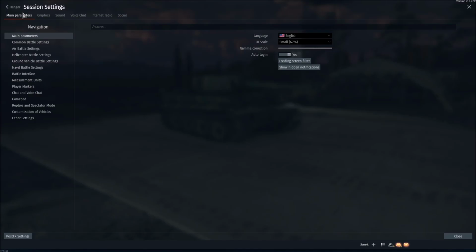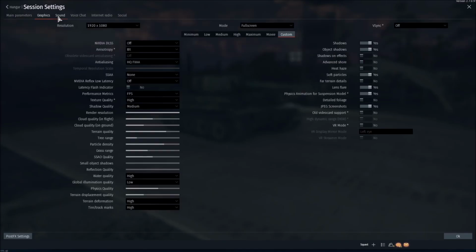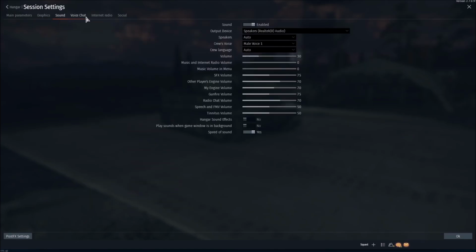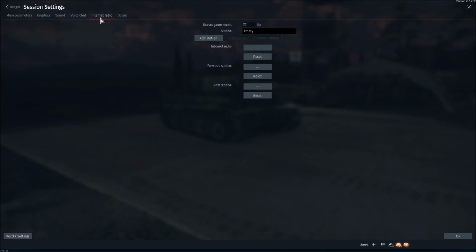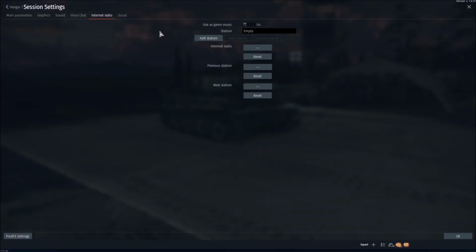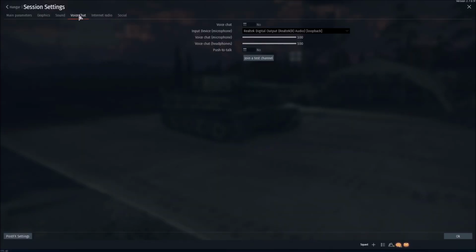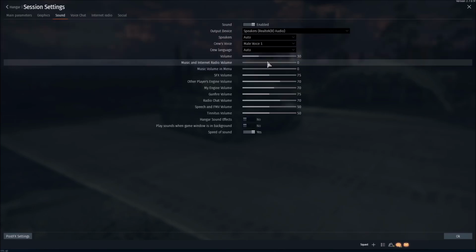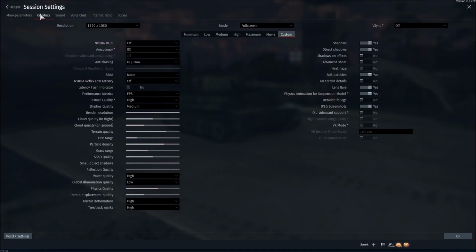That being said, you can click on the options button. This pretty much just gives you all of your basic options, your main parameters, graphics, sound, voice chat, internet radio, social. So internet radio is a little bit interesting. You can add stations, and if you can actually find a URL to an online radio station, you can add it there. I personally don't do that. You can also set up voice chat. Sound, I personally keep my volume low, largely just because I have to record gameplay very often, and it helps just to have the volume low, even though it kind of detracts from my ability to play.